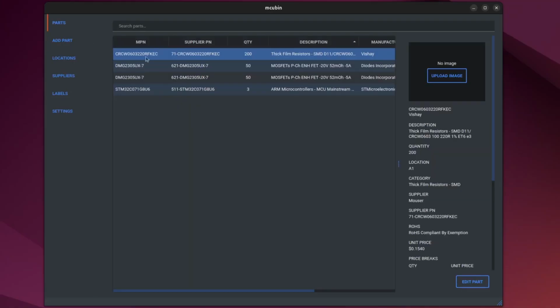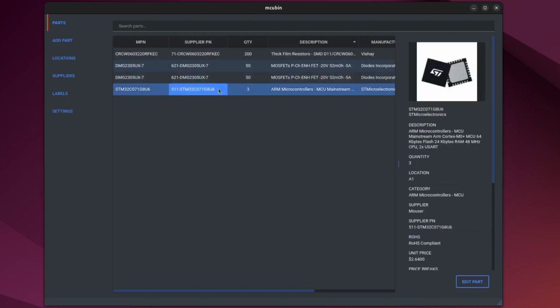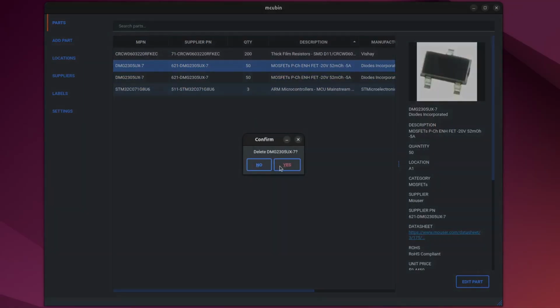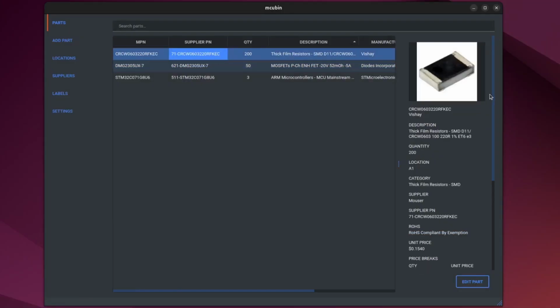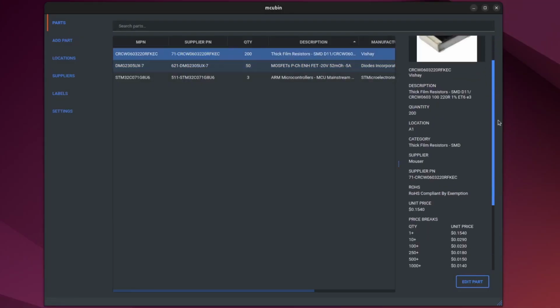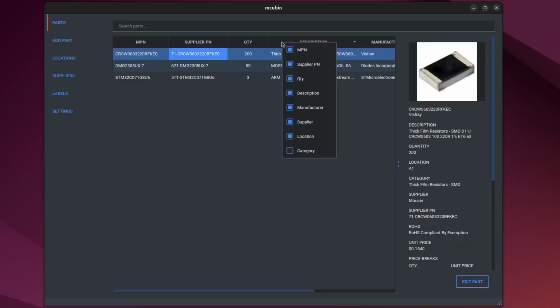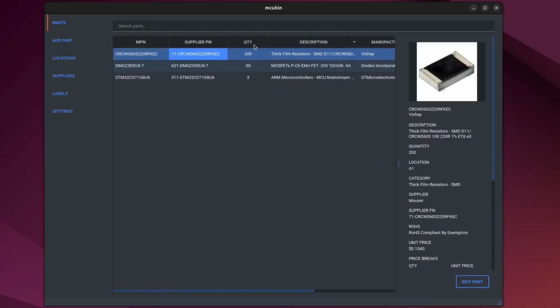Now, if I go back to the part screen, we can see all the different parts I scanned. I'll go ahead and delete this one since it's a duplicate to show you how that works. And we can see we've downloaded the image and all the other information that you would expect from Mouser. All of these columns are customizable. You can disable or enable them. You can rearrange if you like. You can put the description up front.